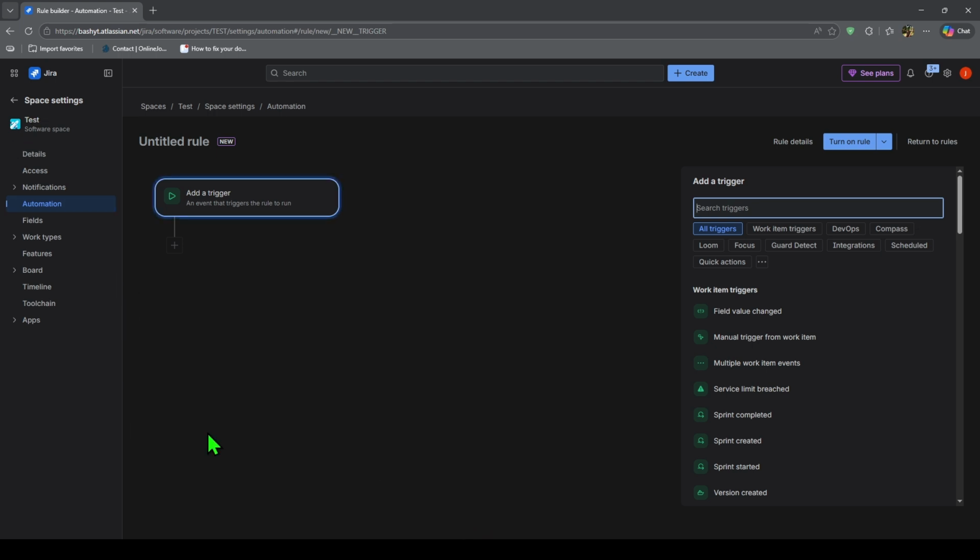Start by choosing the trigger. For auto assignment, a common trigger is issue created. This means the rule will run every time a new ticket is created in the project. Next, add a condition if needed.